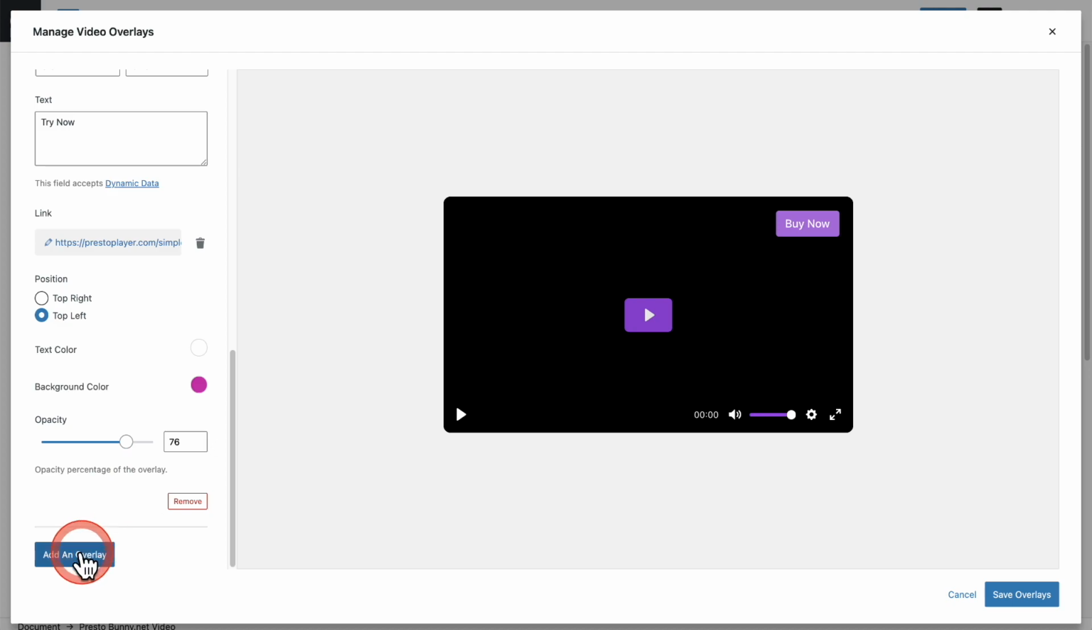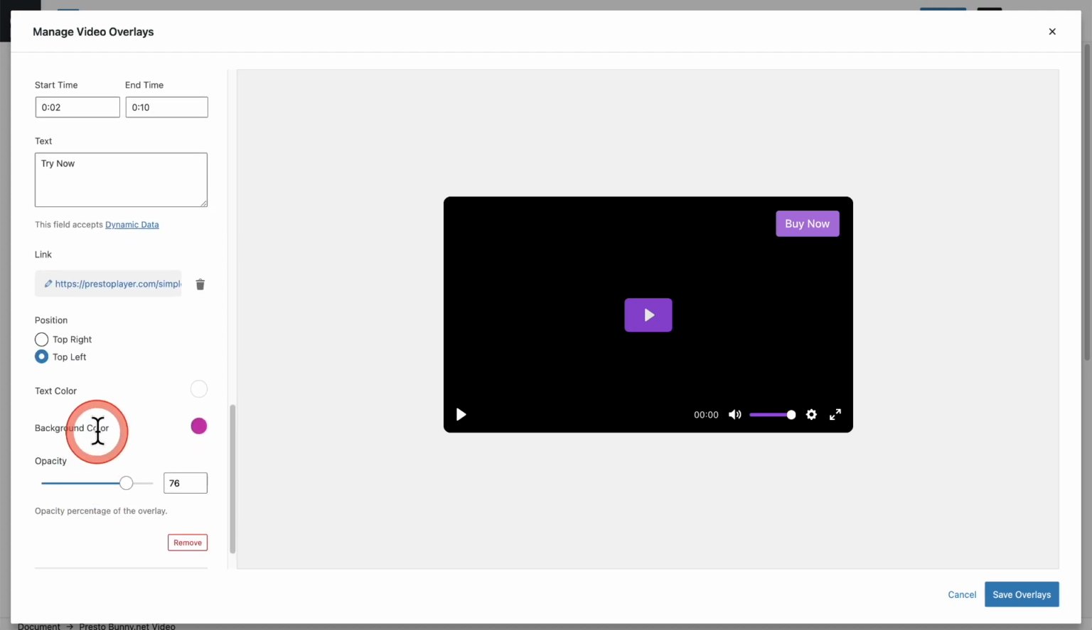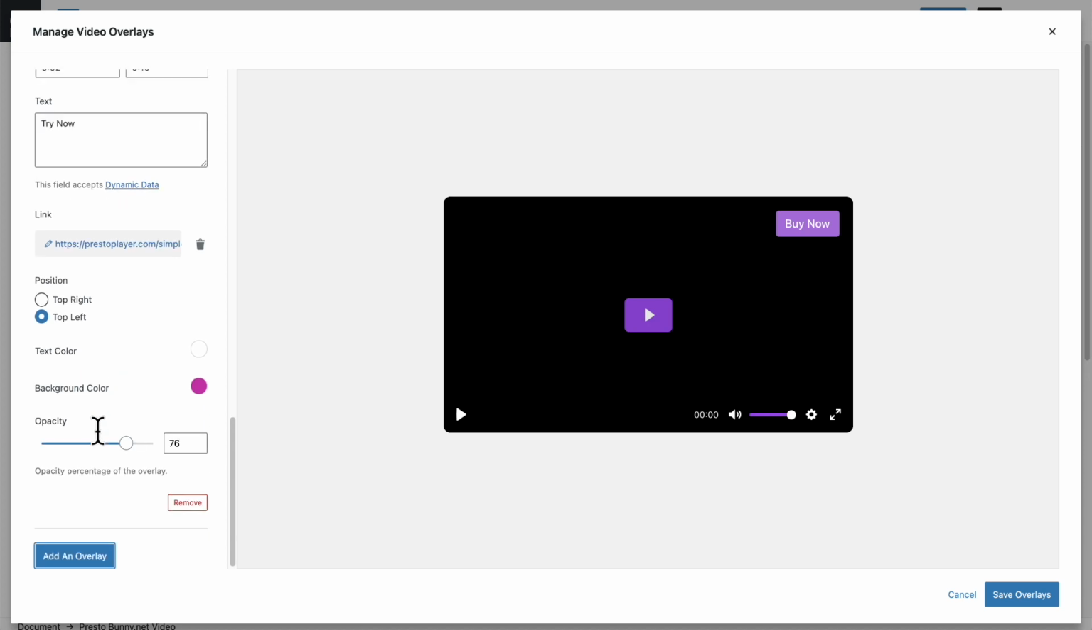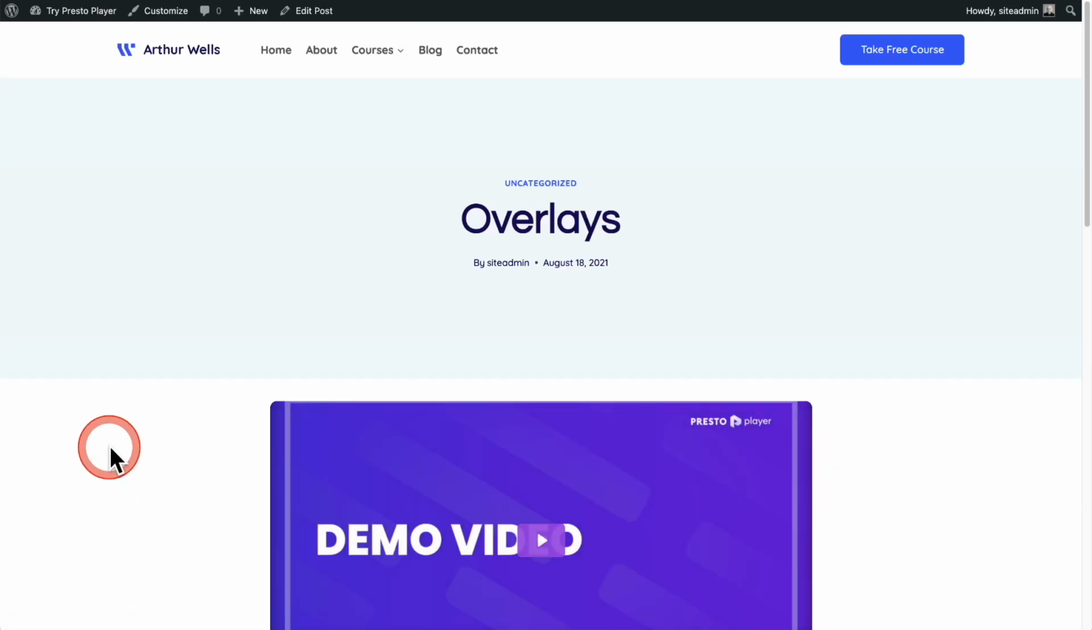And if I wanted to add a third overlay, I can click right here and add a third overlay. As many overlays as you want for your video. You can also easily remove overlays by just clicking on that remove button. I'll click on Save Overlays, and I still have 2 available. So I'm going to go ahead and click on Update, and then let's go and view this to see how they look.